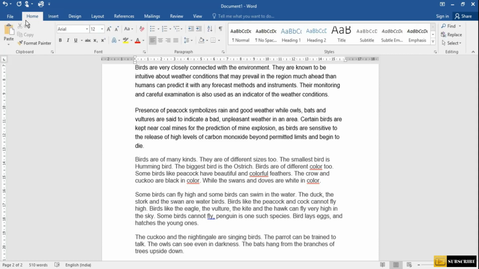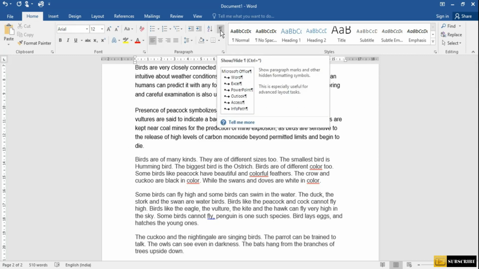Now where you find the Hide or Show option in the Home tab, go to this option. Okay, with Show or Hide options.